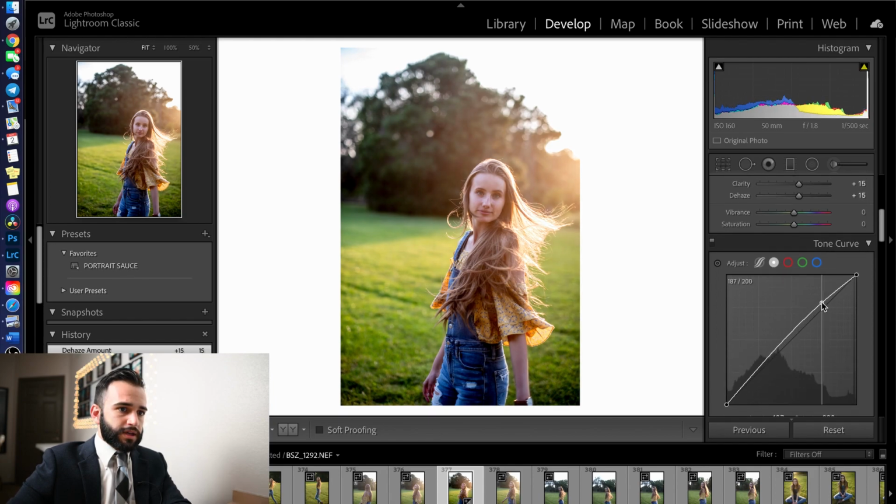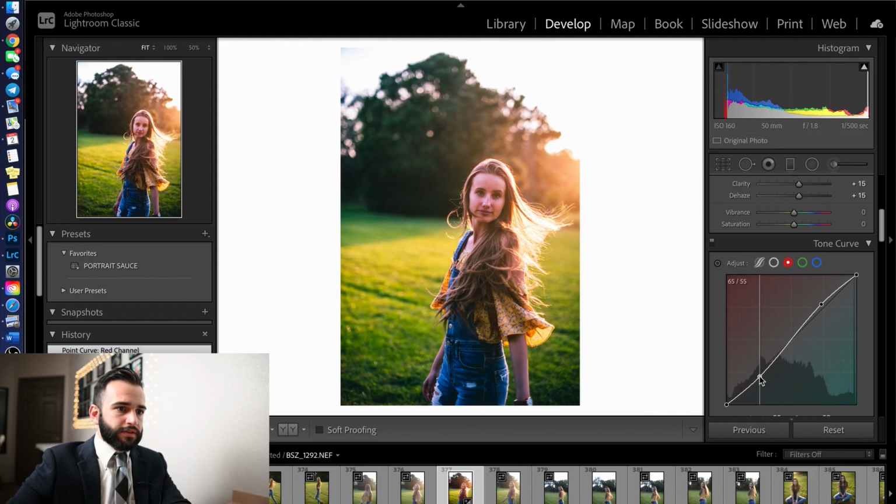And then we're gonna go in here and make a curve. We're gonna do a little bit of an S curve here, and then we're gonna bring it up about halfway to add some crushed blacks there. We're gonna do the same thing for all three colors in the RGB curve: red, green, and blue. I'm gonna add a little bit of an S curve on all three of these. This just gives it some more color.